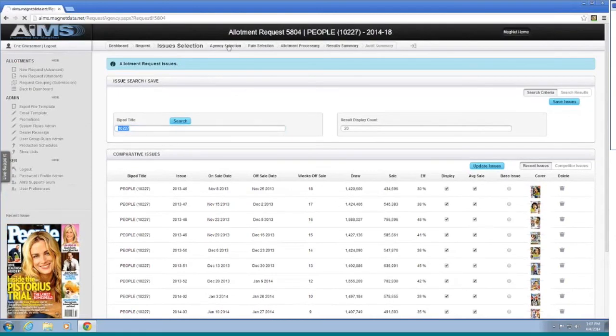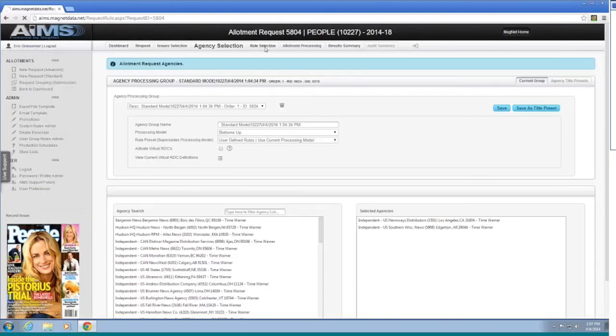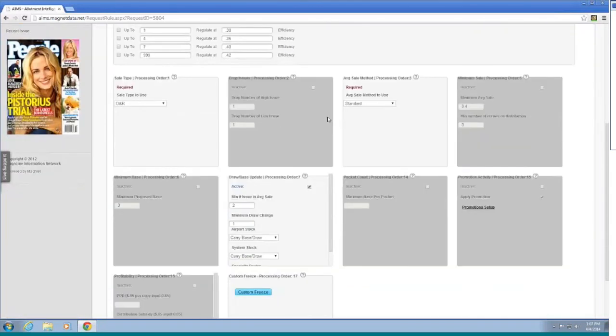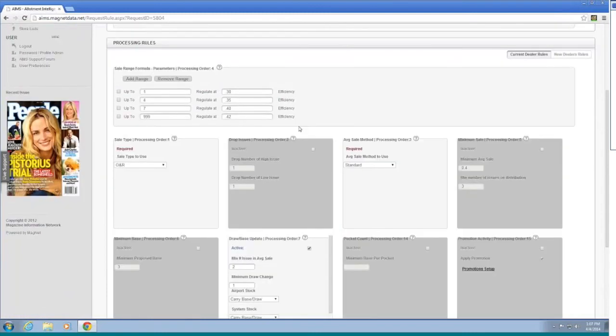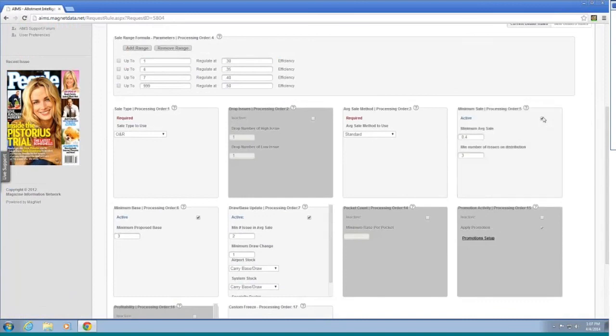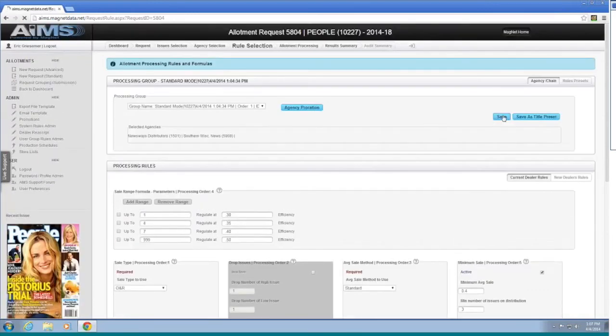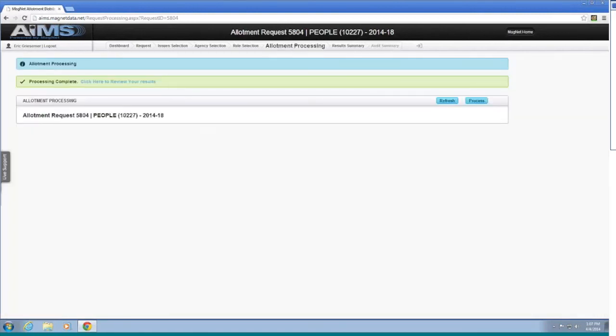Agency, obviously we selected that. It's got those 2. Here are the default rules that it picked. So these are our default rules that we have for them. You could obviously go in and fine-tune these. You could say, well, hey, I want to shift these ranges. Let's say I want to do this one up to 50%. Let's say I want to all of a sudden put a minimum base per pocket rule in. I want to go in and activate this rule for deleting dealers. You could click Save, go back to your allotment processing tab, and reprocess the request.